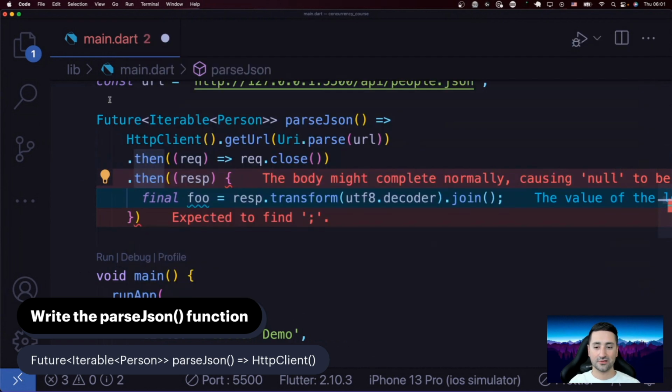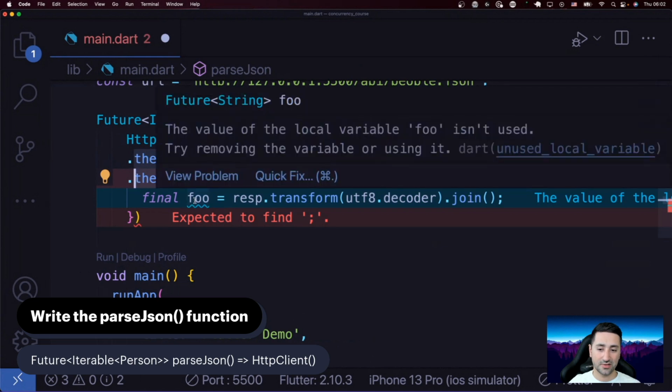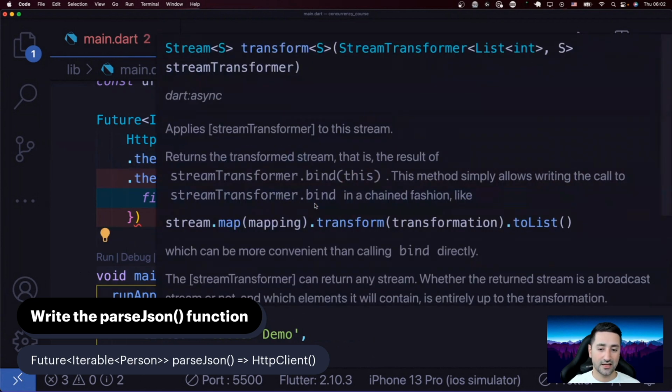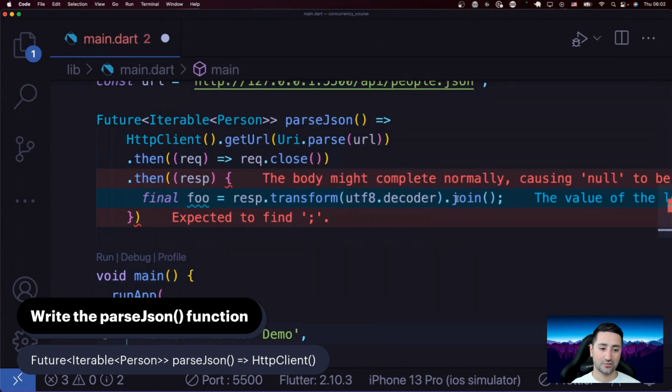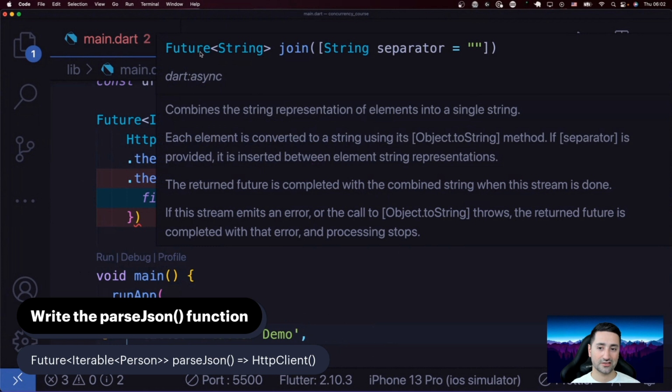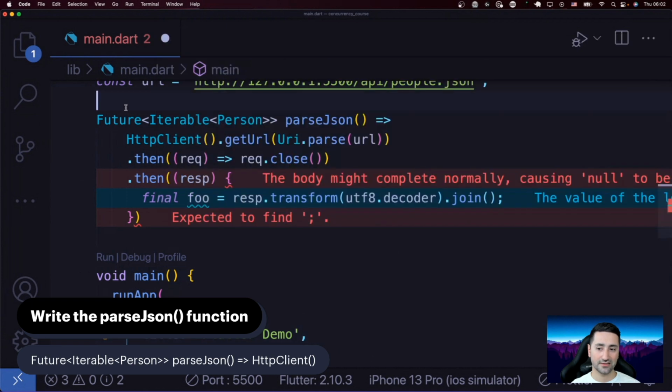okay, hey, response pipe, transform your data into a UTF-8 string. As you can see, it becomes a string in here because when you transform this, you can see it returns a stream. And then when you call the join function on that stream, it actually returns the future. Okay, so there's quite a lot of magic happening in this line.